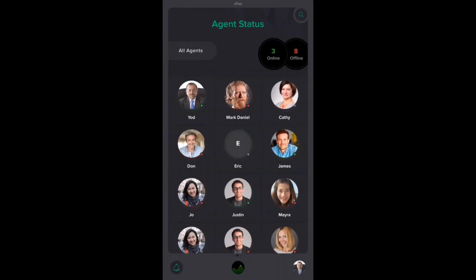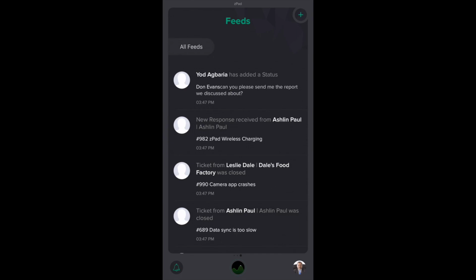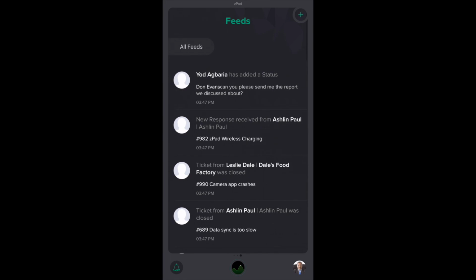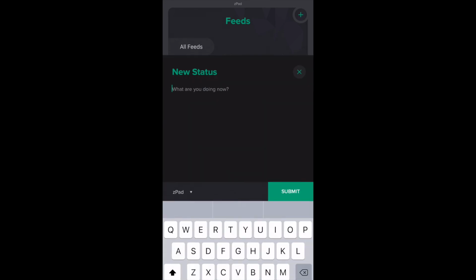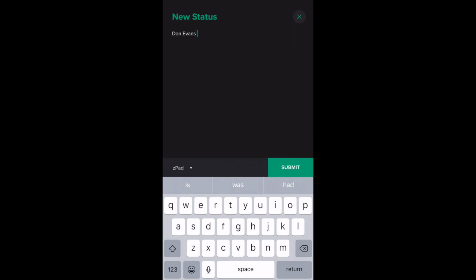Radar also lets managers look up the agent status. So if there's a high priority issue that needs to be assigned to someone in the team, the manager can quickly assign it to someone who's online. Just swipe a bit and you'll be able to see the team feeds. You can have conversations with all the members of your department here. Just tap on this plus sign to make a post. If you want to address someone in your team in particular, you can just tag them by typing an @ followed by their name.